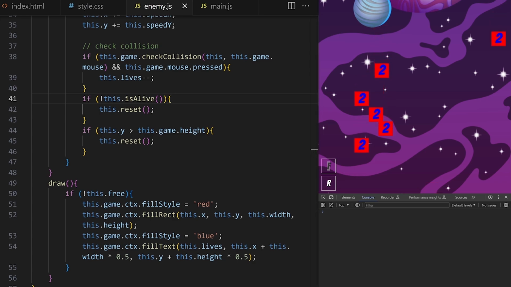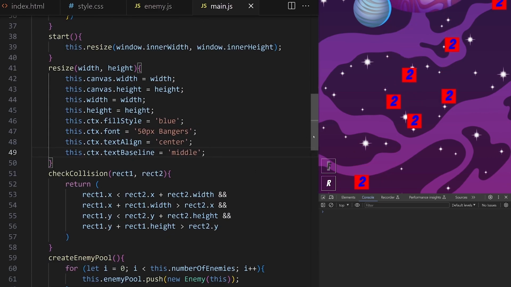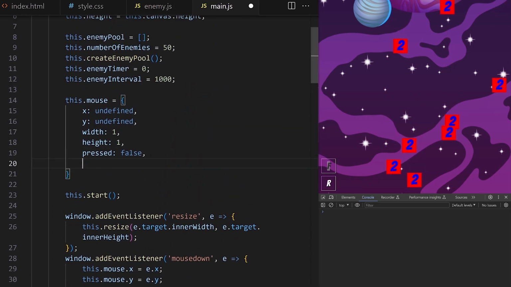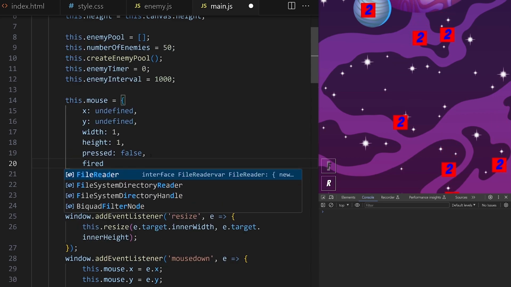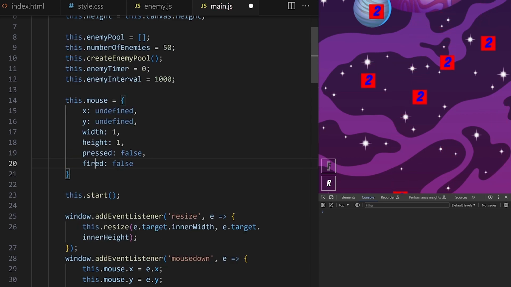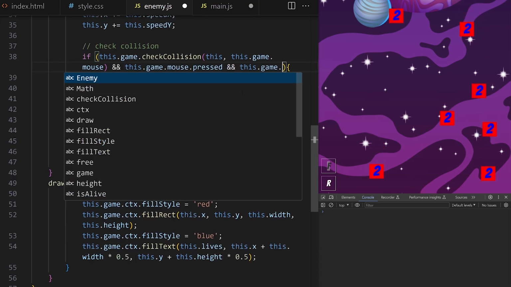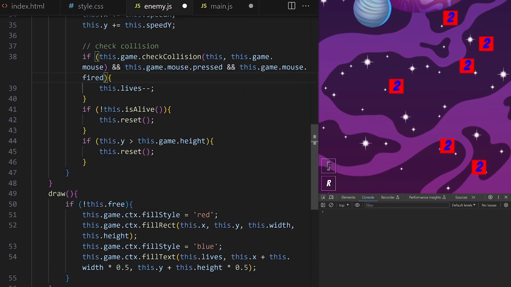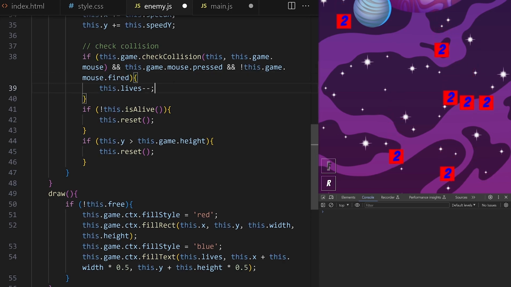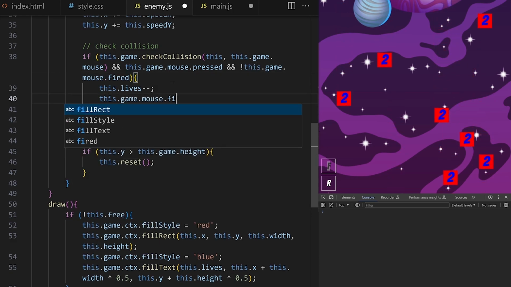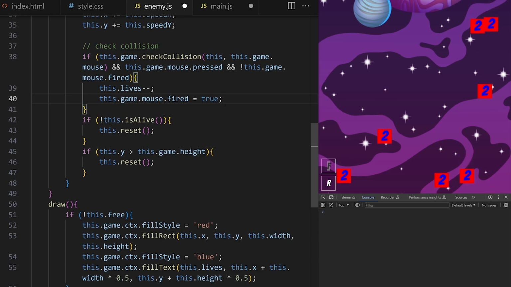Now we need a flag that will indicate if the mouse click was already used to fire our weapon, because we only want to fire once per click. I give mouse a new property called fired. Initially it will be false. The shot hasn't been fired yet. We only decrease enemy lives by 1 if fired is false, and then we immediately set fired to true to make sure this code block runs only once.